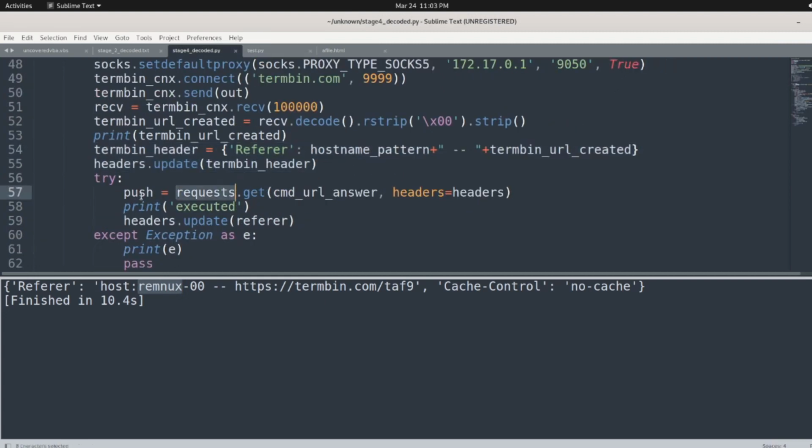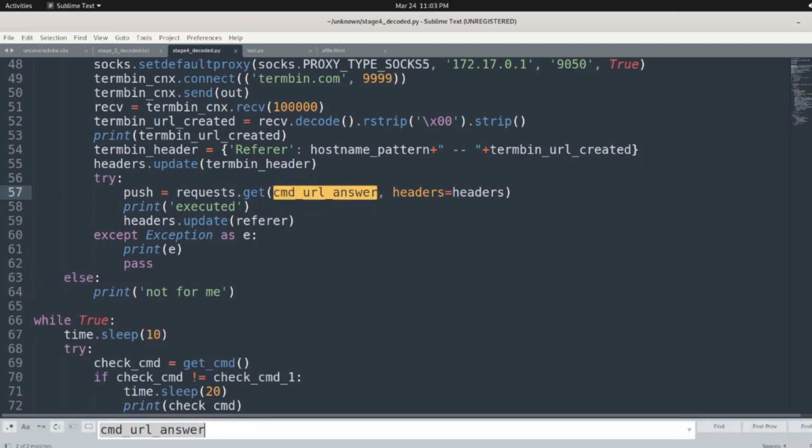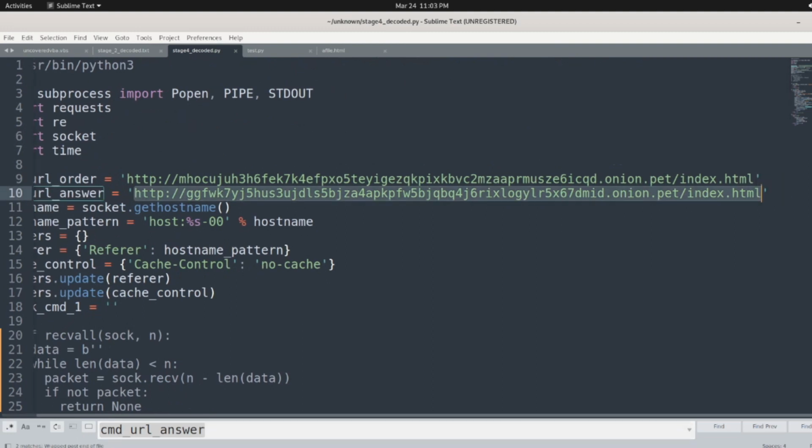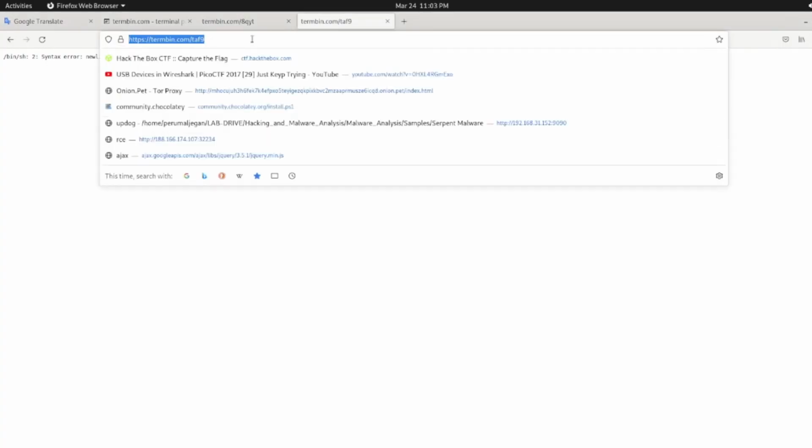And if I go further, I can see there is a try method, and they are again using the request. They are trying to get the command URL answer. So let's see the second URL. We haven't seen this URL before, and we have yet to check it. So I am just copying this URL and pasting it to see what is exactly present here.